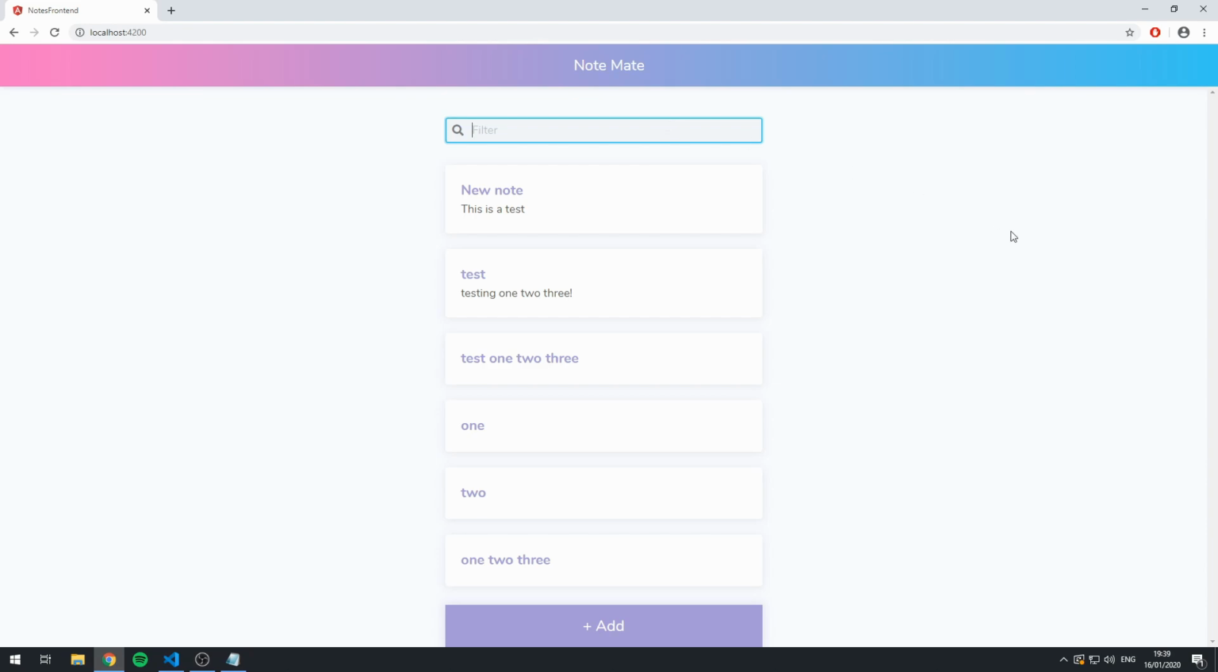So inside here, let's type in new. Okay, and the only note that's left in the UI is this new note. Great. Let's now type in test. And now we only see the notes which contain the word test. So here, this note contains the word test inside the note body. And here we have test and testing. And here we have the word test in the title of this note.